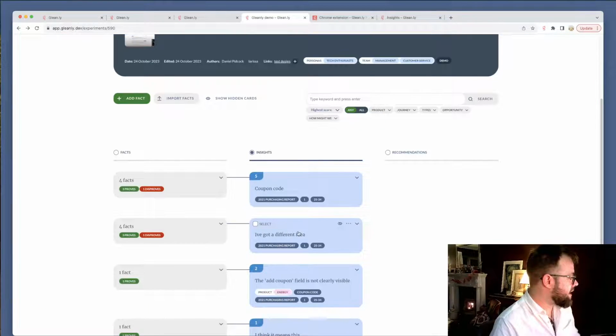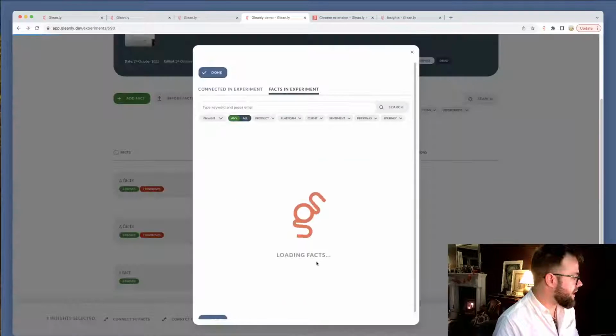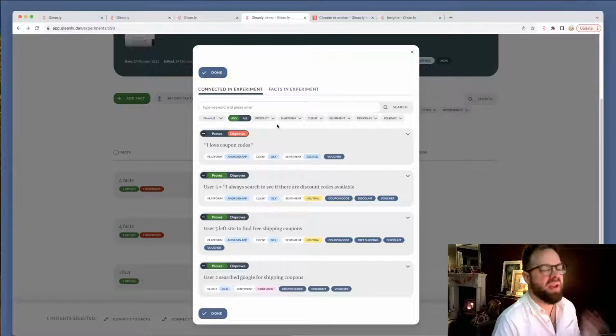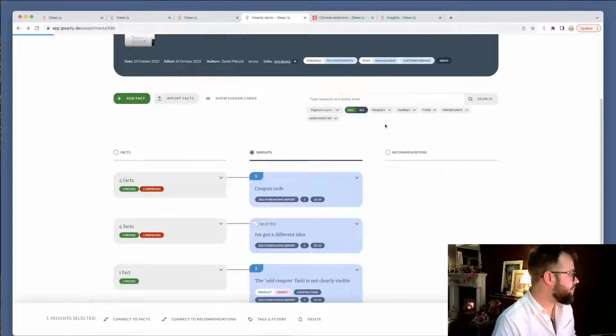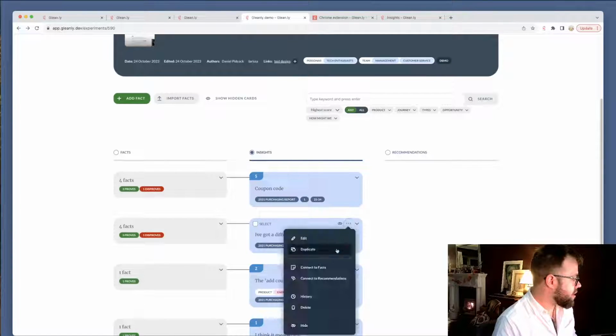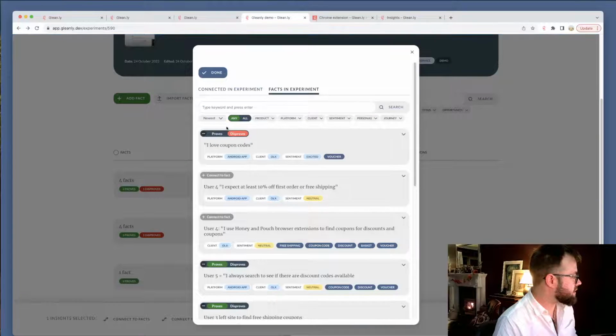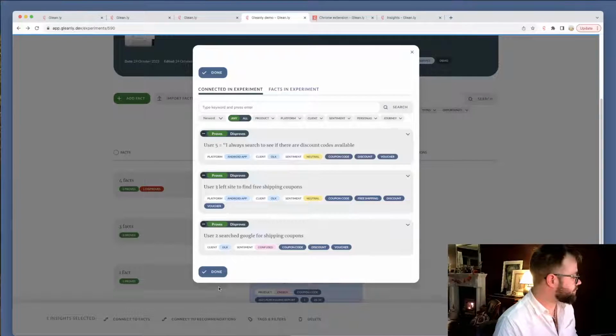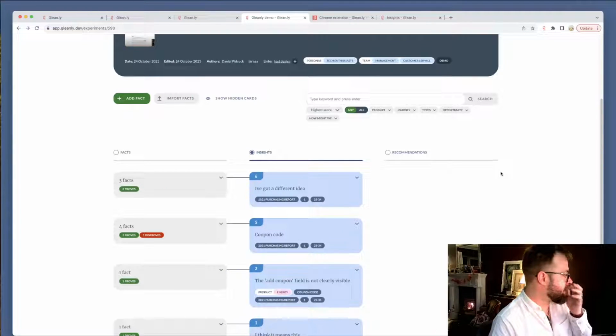That different idea is great, but some of the evidence that was connected to that insight isn't actually relevant to this new idea. Most of it is. So what I can do is click on here, connect to facts, go to connected, and experiments, and maybe I want to remove that one. It's not relevant to this idea. So it's really easy to do that.